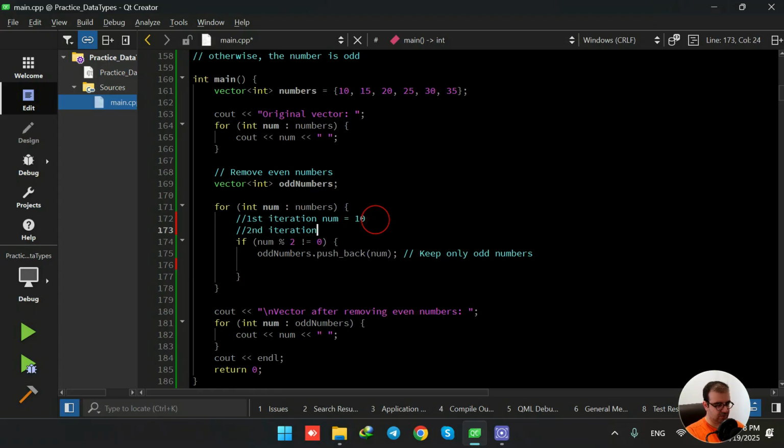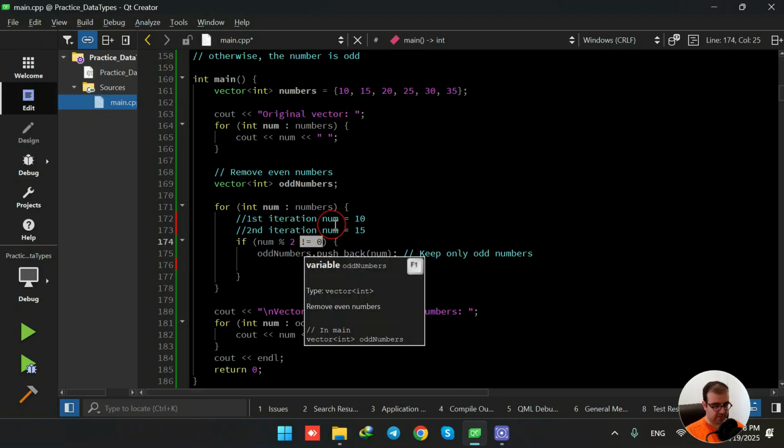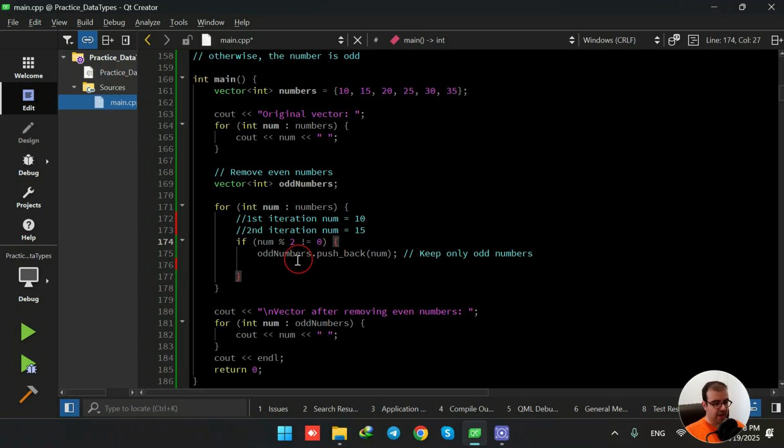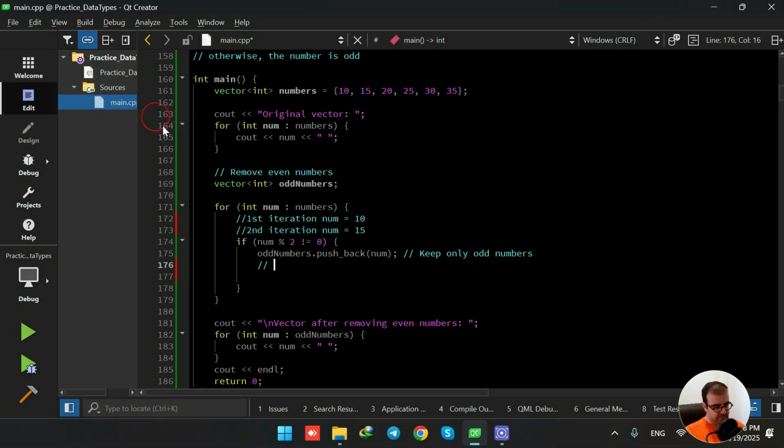In the second iteration, num equals 15. So 15 divided by 2, its remainder is not equal to 0. Yes, this statement is true because it's an odd number. If this statement is true, we enter this if condition, and then here we push back that 15 into our odd numbers vector.